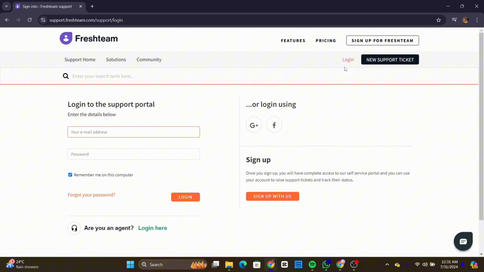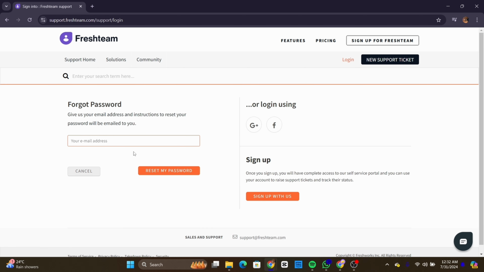Next, type in your password. Make sure to enter it correctly. Then click on the sign in button. After logging in, you will be directed towards the Freshteam dashboard. Here you can manage your job applications, track your tasks, view your team's schedules and access other HR resources. And that's it. You are now signed in into your Freshteam employee account and get ready to work.